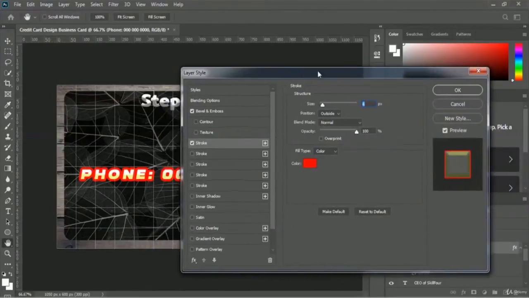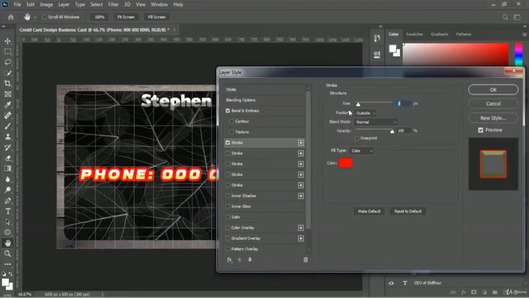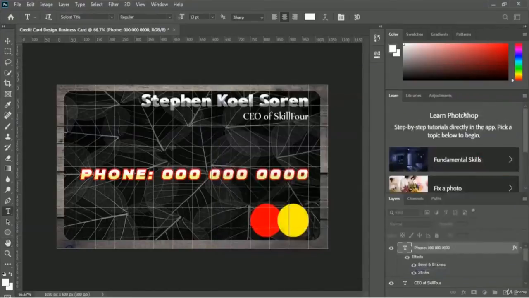You can take a look at the preview, but I think the stroke size seems a little bit bigger, so I want to reduce the size of the stroke. Right now it's 8 pixel. I want to make it half, 4 pixel. Okay, looks good. And I want to reduce the opacity. Okay, I think 82% is good. Okay, so I'm selecting OK and you can take a look. Now our phone number looks much better than before.